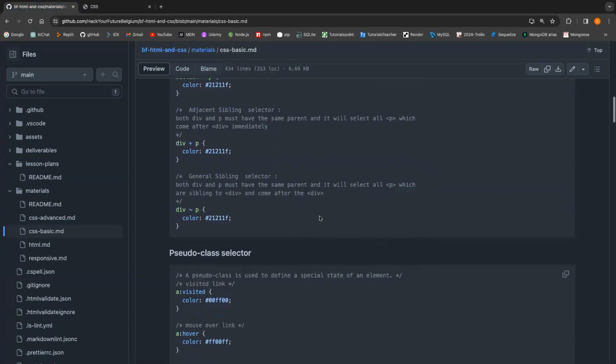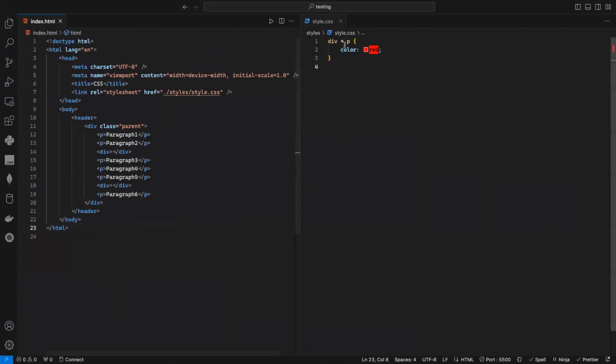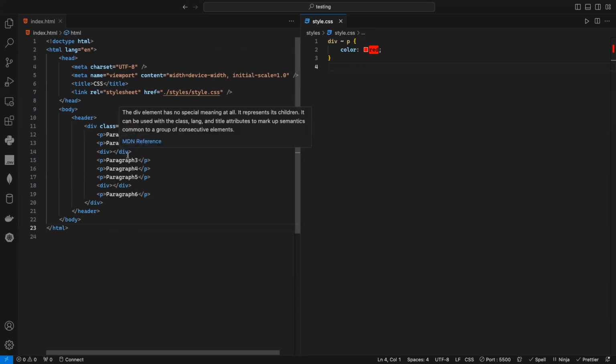The last one here is the general sibling selector. What do I mean by general sibling selector? This is a little bit different. I need the tilde here. Here, they do not have to come right after each other. As long as I have a paragraph coming after the div, it doesn't have to be directly after it. It's okay, it will select it.